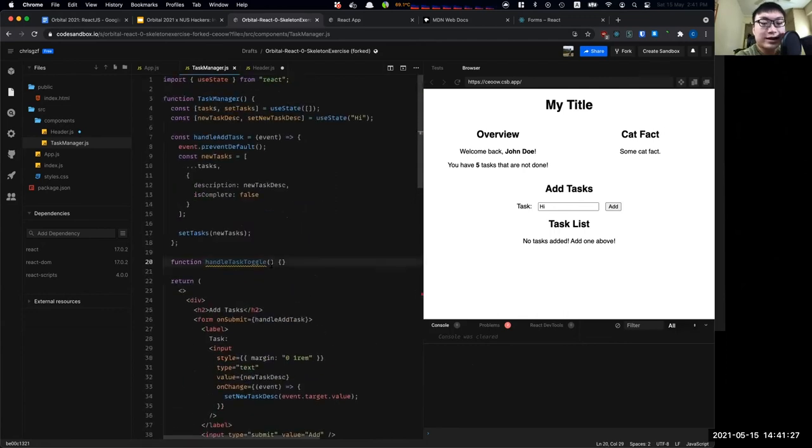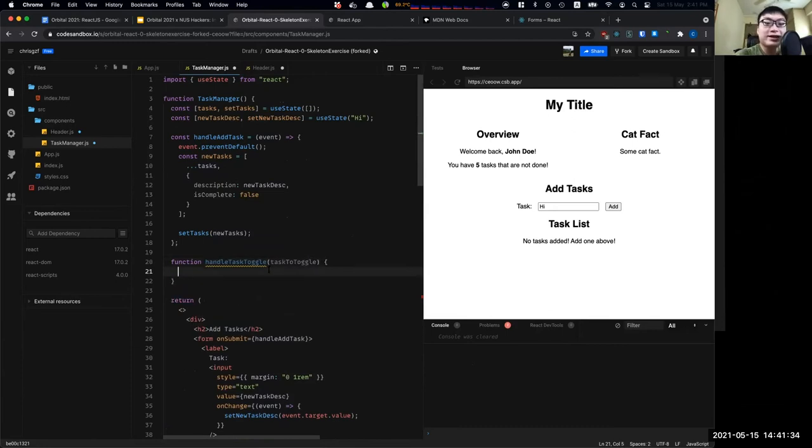So over here, I take in the task to toggle. And what's going to happen is I'm going to just change the flag is complete from false to true or true to false, right? So this is going to sound quite complicated again. So, new task again. So this is my new array.